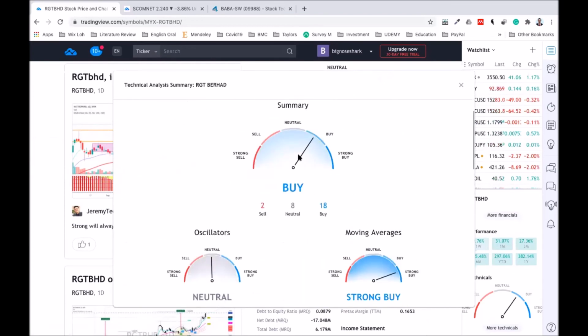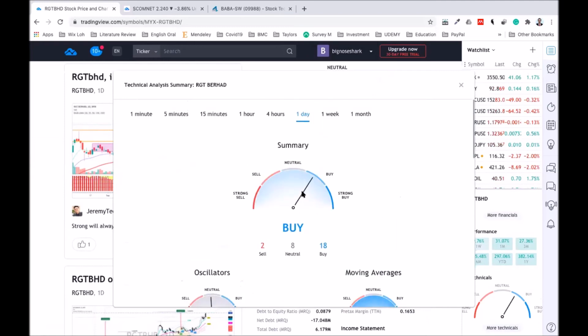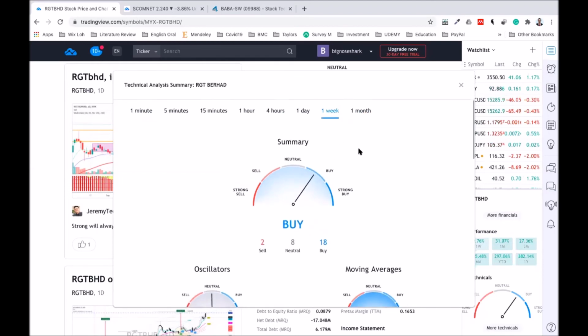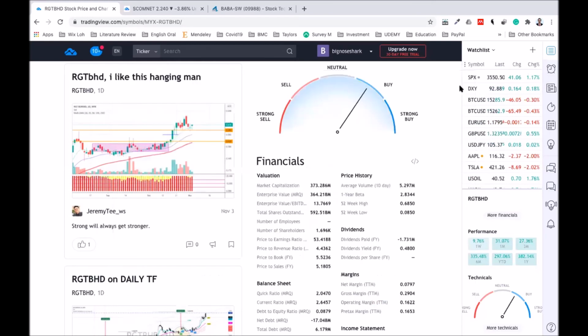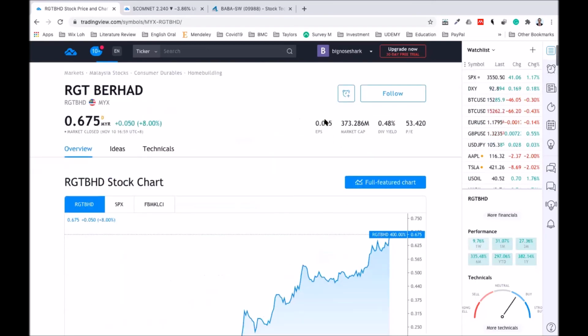Then if you say, okay, I want to change this from 1 day, what about 4 hours? Somebody uses the 4 hour one: strong buy. 1 hour, buy. Then 5 minutes, strong buy. So it's too flexible. You don't know which one to see. So confusing, so we try to avoid this one. Okay, so this stock we get ready.